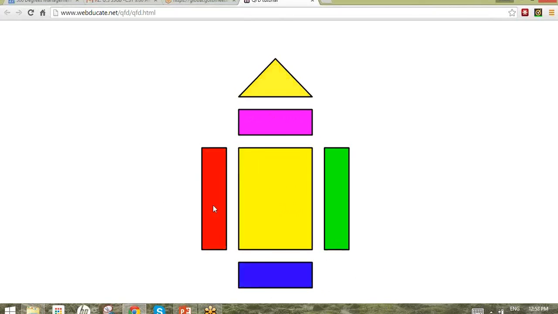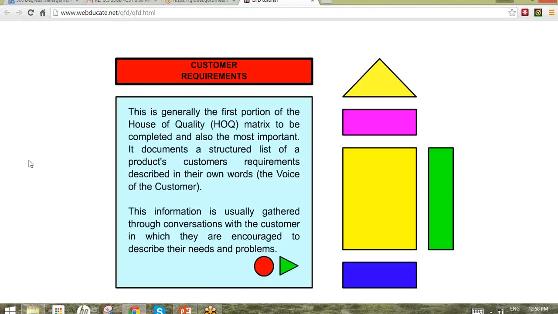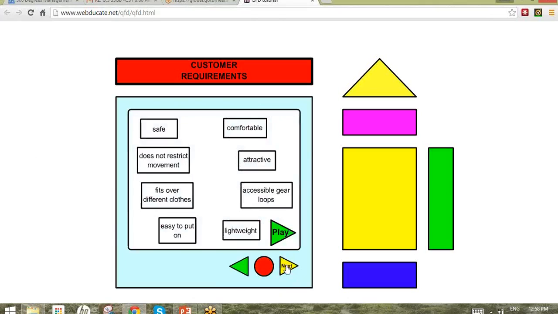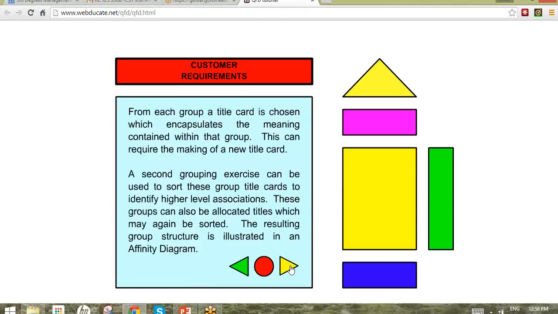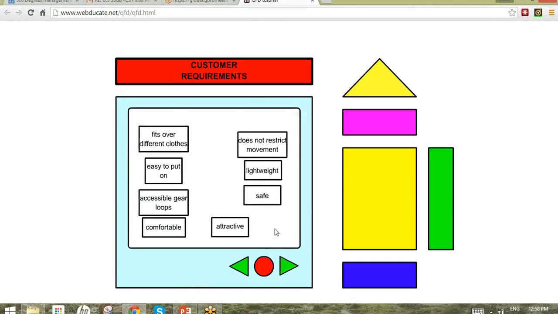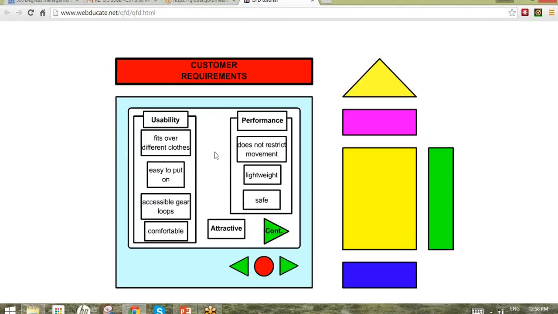For example, if I put my cursor over customer requirements and click that on, it goes through the customer requirements. I can click next, and it talks about them. We talked about how you've gone out and collected a bunch of information from customers, and you've got all those individual statements, moving them into an affinity diagram. And so you can see how they're together here.